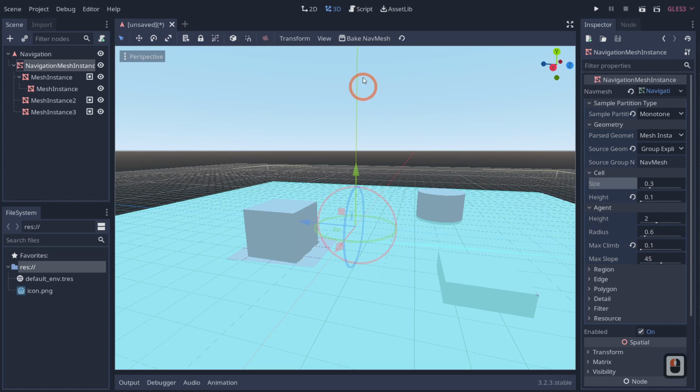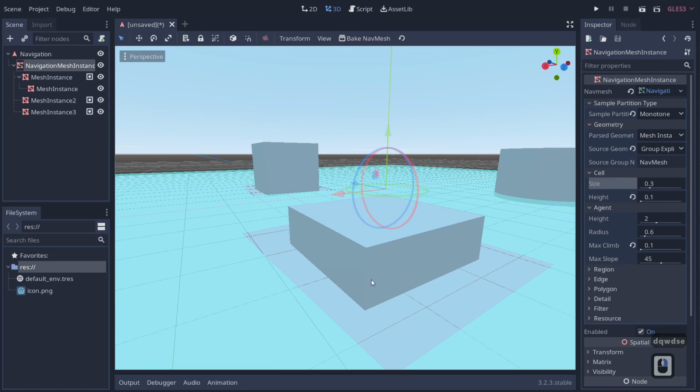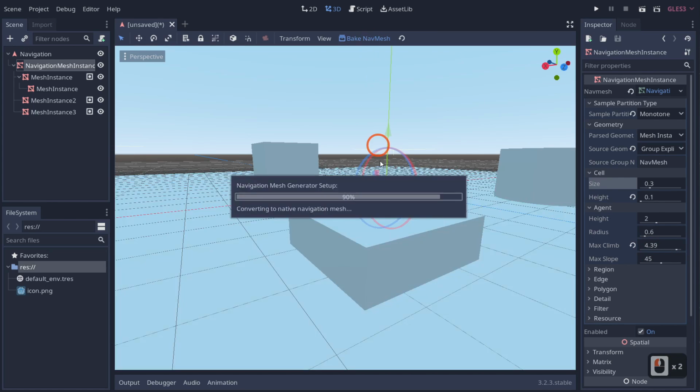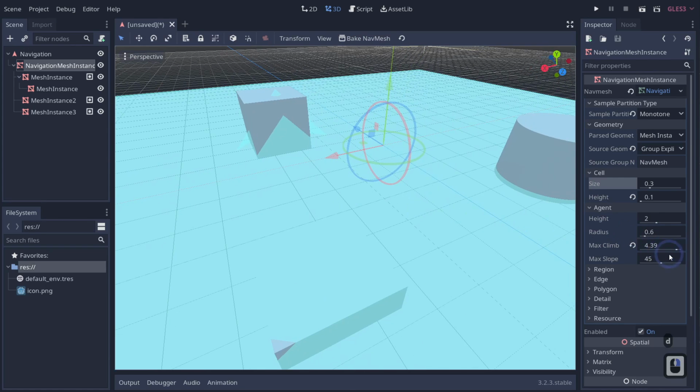So if you were to take the max climb down, you'll notice suddenly it cannot climb on top of this because it is below the max climb threshold. If I were to put that up higher, you can see now it can. If I were to put that up really high, you'll see that now they can climb on top of this because the max climb height is high enough that they can climb on top of this. See?